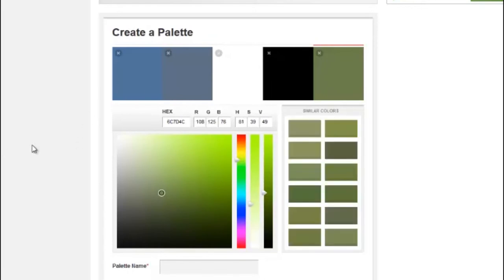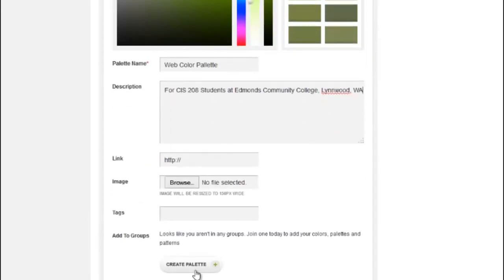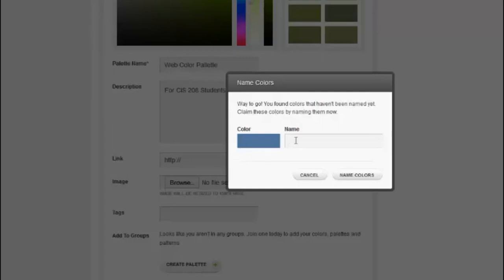I'm going to name it Web Color Palette Example. And I'm just going to call it Web Color Palette since I want to do that. I'll go for CIS208 Students at Edmonds Community College, Lynnwood, Washington. Don't have a link. I don't have an image. Down at the bottom, I can go create palette. And there's a color that hasn't been named. So I'm going to call it EDCC Web Blue and name that color.